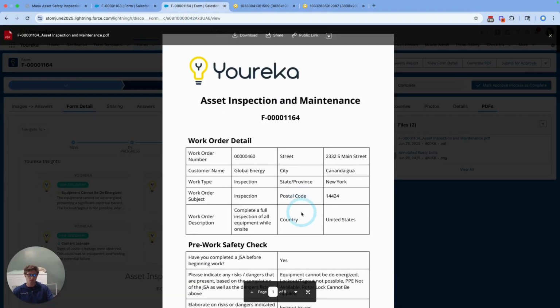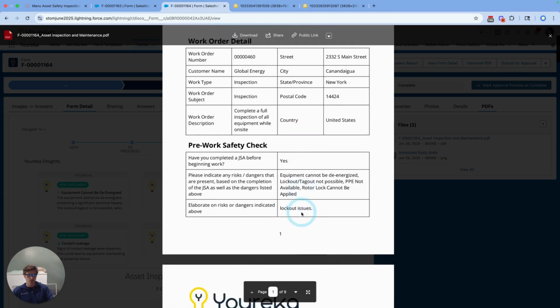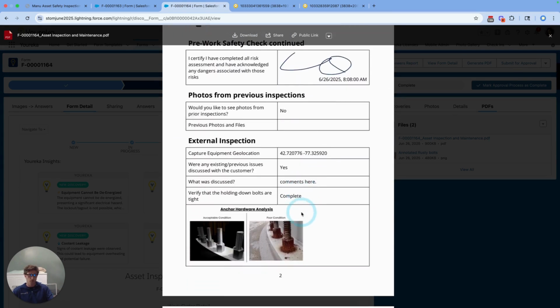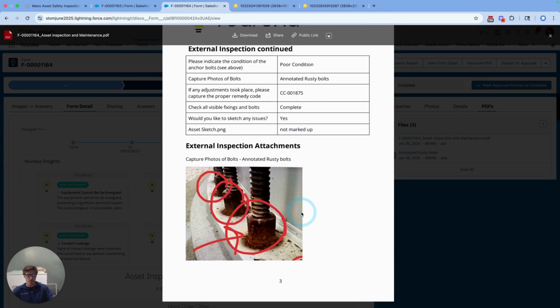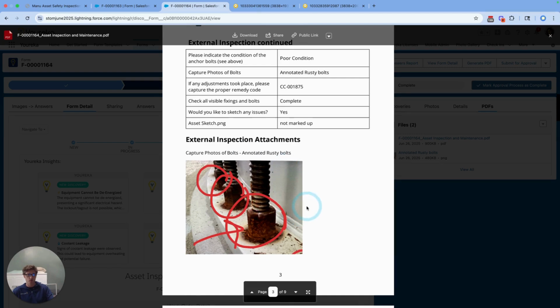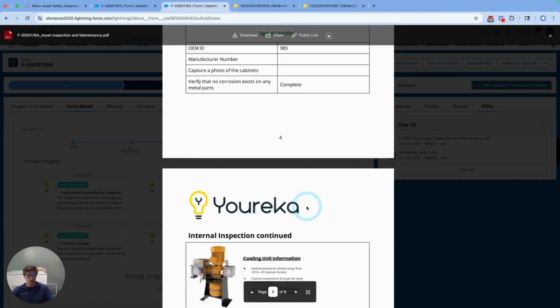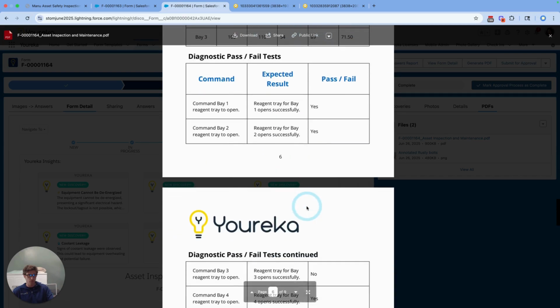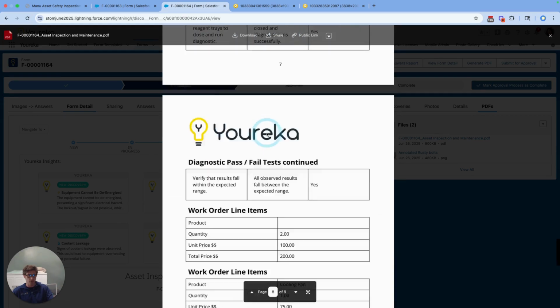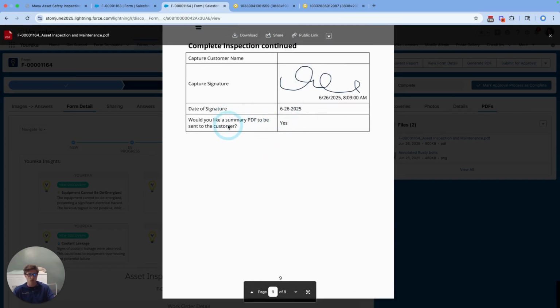I've got another example here for an asset inspection. This is a little bit more complex of a form where we've got all sorts of embedded content. We've captured photos and marked them up and annotated on them. We even have some tables with multi-column experiences in our e-signature components down below.